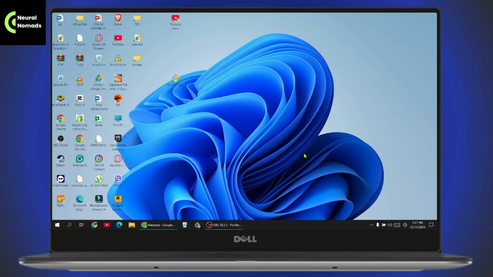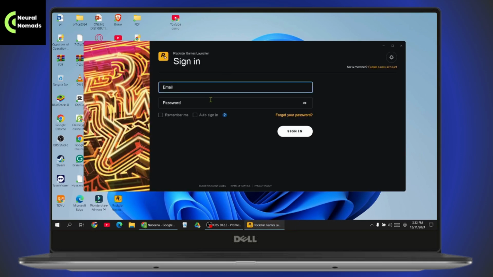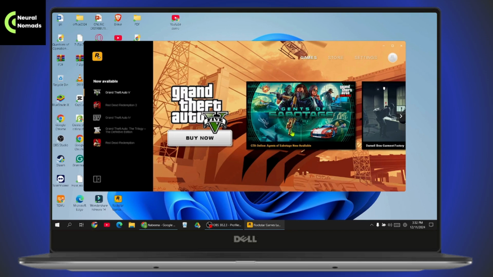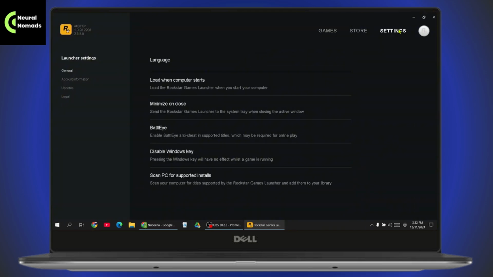So, if you want to link your PlayStation Network with your Rockstar Social Club account, then what you need to do is first simply open up your Rockstar application or the Social Club account. Make sure you log into that. So, enter your email and your password and then go with sign in. Now, once you've signed into your account, what you need to do is just simply go with the settings option, which is on the upper right.